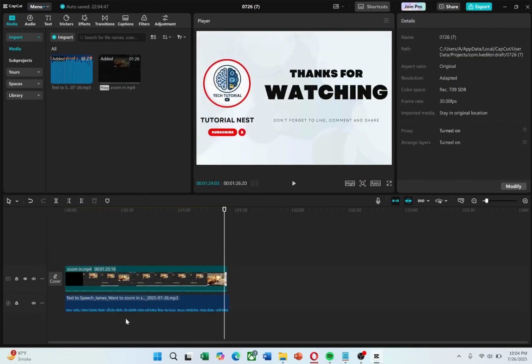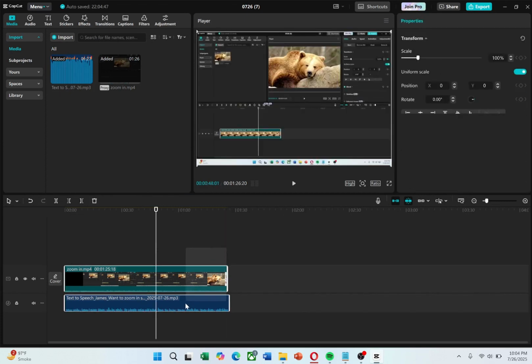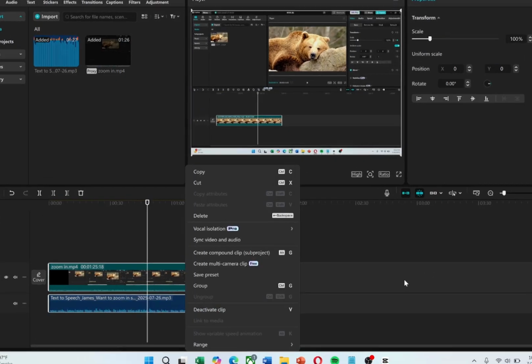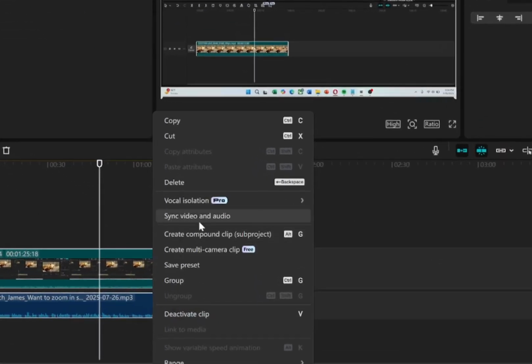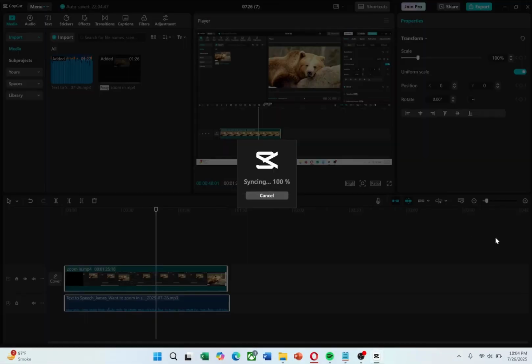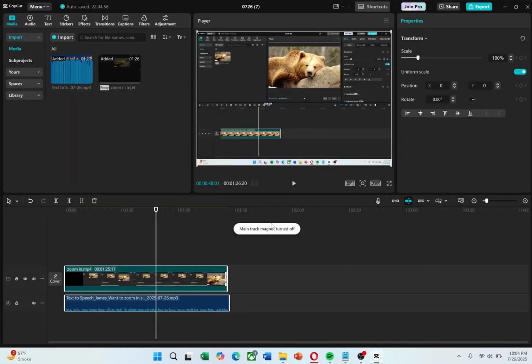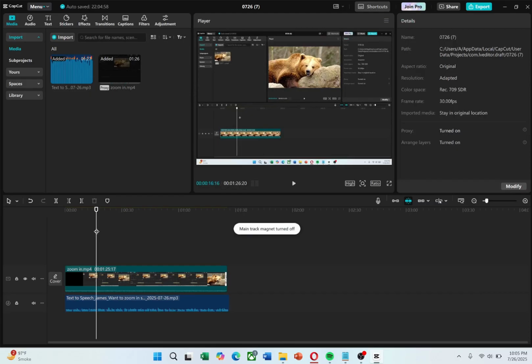Now it's time to sync. Highlight both the video and the external audio by clicking and dragging across both tracks. Then, right-click and select Sync Video to Sound. CapCut will automatically match the waveforms and align the audio correctly with the video. Once it's done syncing, you'll have your high-quality audio perfectly timed with your visuals.